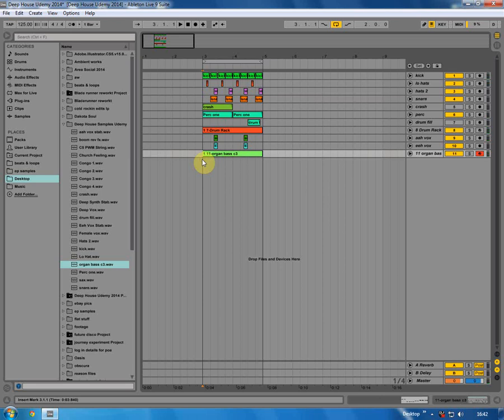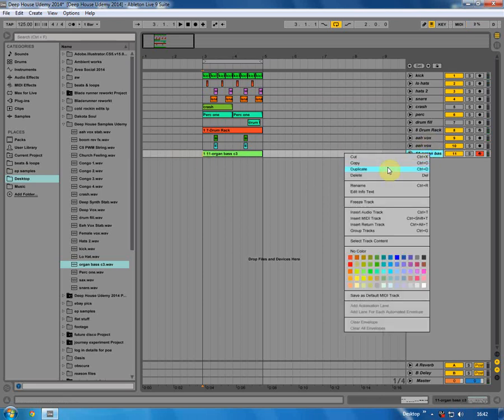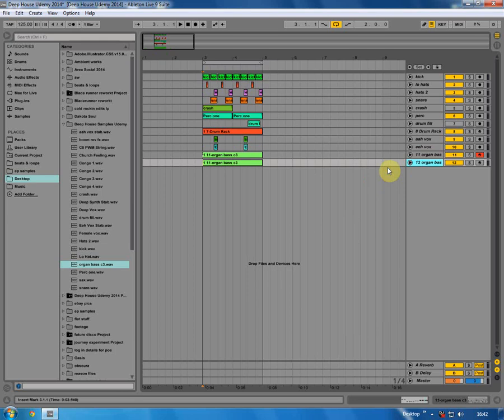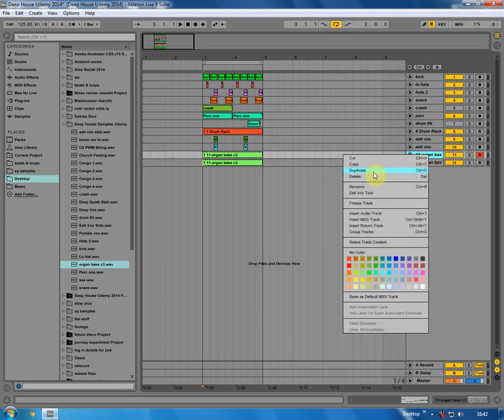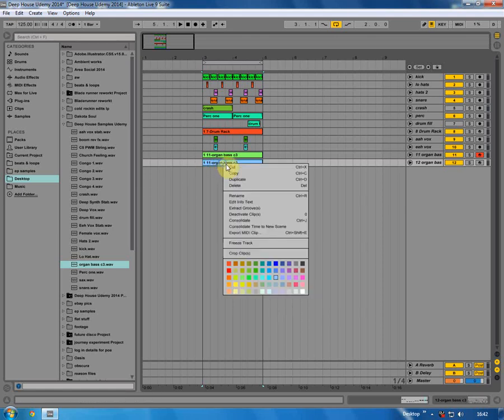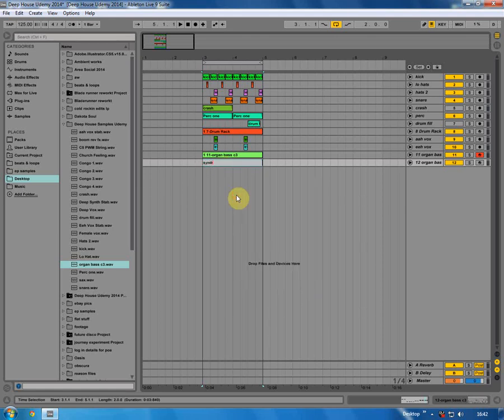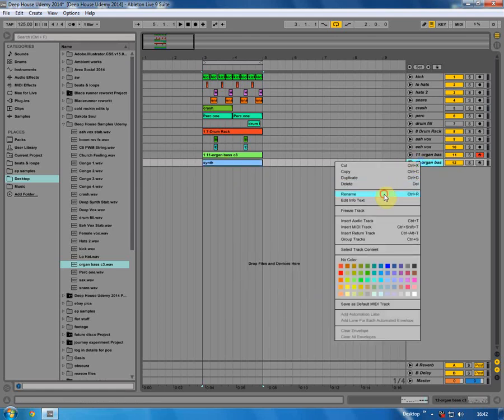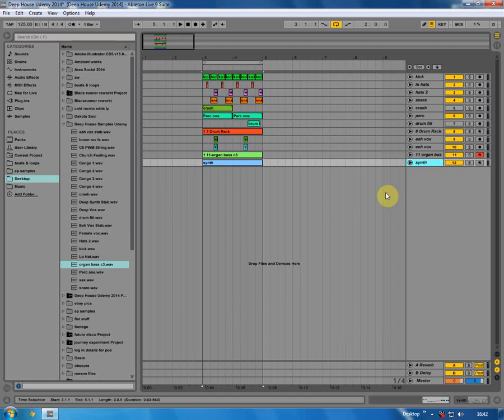Now then, what we're going to do next is we're kind of going to cheat a little bit. We're going to duplicate the organ track. So you right click on there and just select duplicate. And then in there, just change the colour of that and just rename it synth. Same goes for the title page, synth.